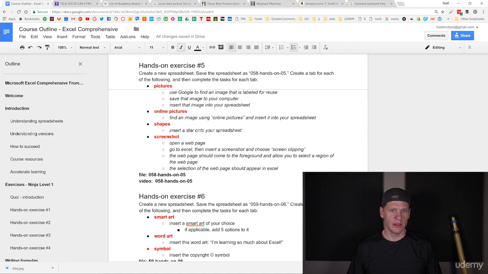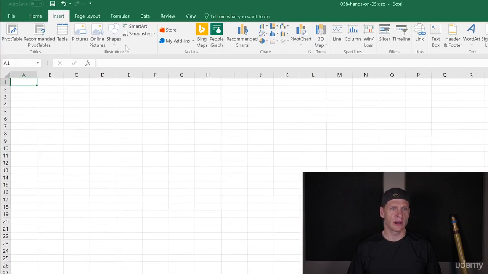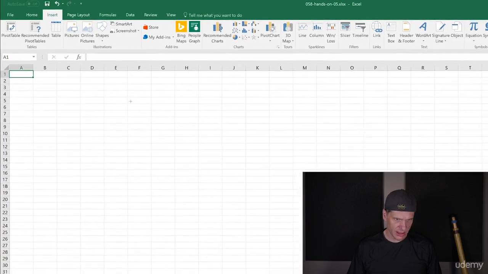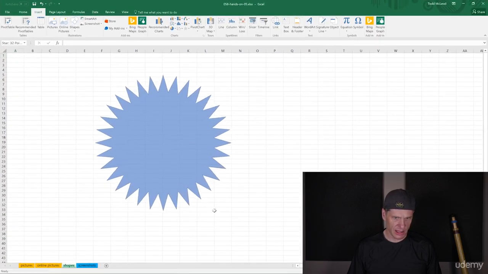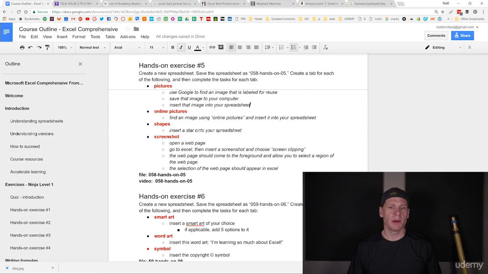Shapes. Now we need to insert a shape into your spreadsheet. So go to Insert, and then we're going to go to Shapes. And the shape I'm going to insert into my spreadsheet is going to be quick and simple, 32, and hold square. Oh, there's nothing in it. That's it. I'm done.